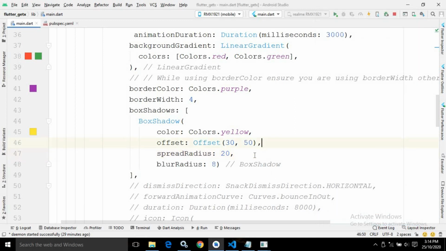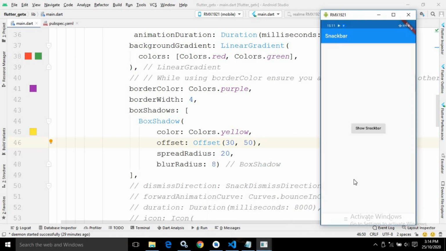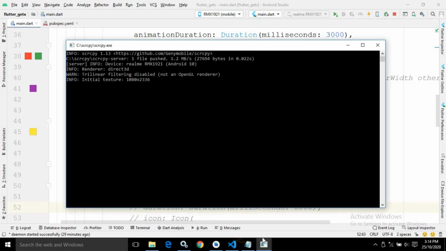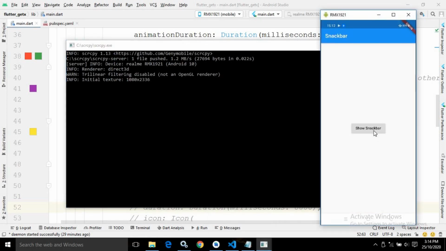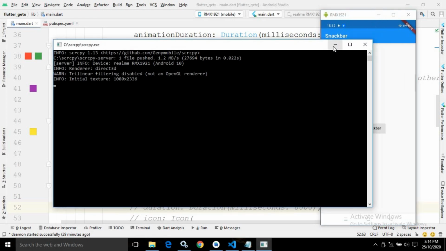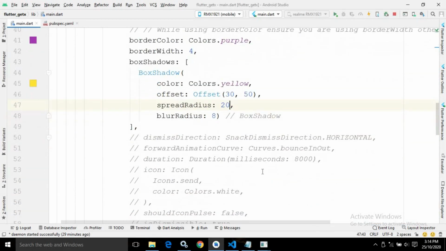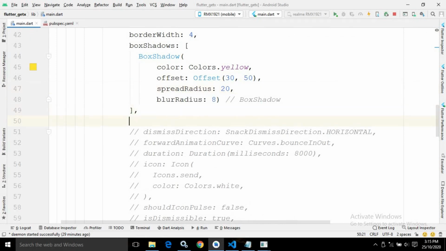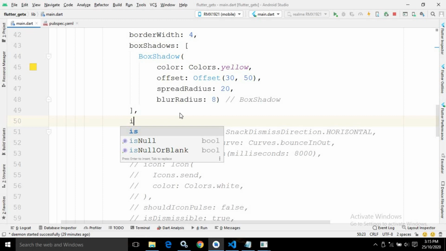Now you can see one more thing. Let me click here once again. This is coming here. Now if you can see here, this snack bar is not dismissible. Let me go here. Now here what I will do is use a property, is dismissible.